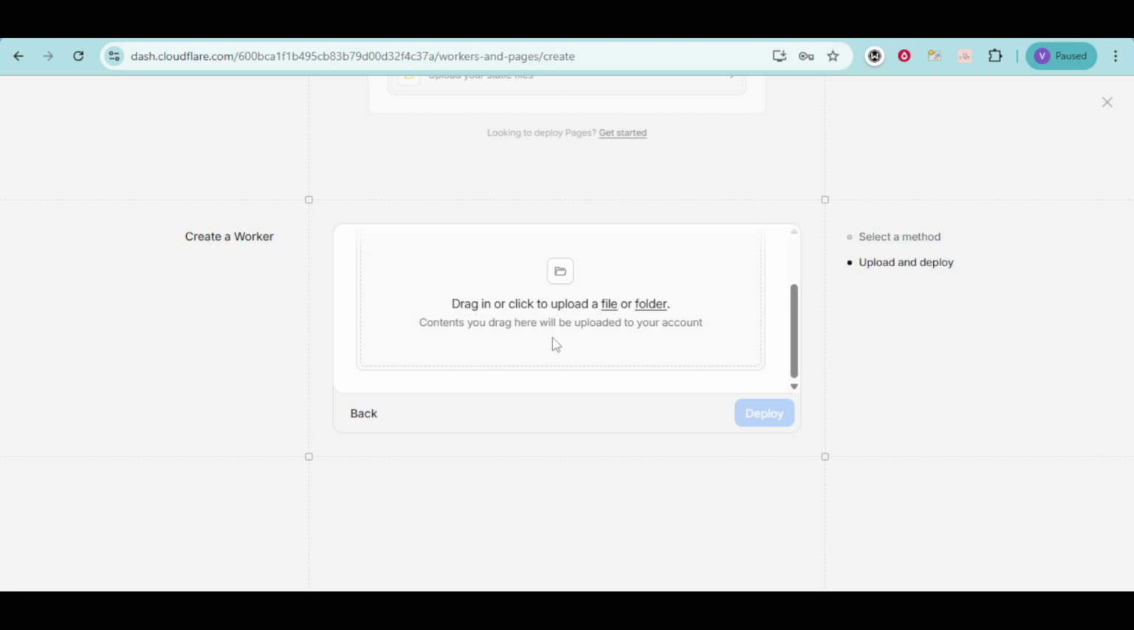Now it's time to upload your website files. Before you do this, double check that your project folder contains an index.html file at the root level. That index file will act as the entry point or the home page of your site. If Cloudflare Pages can't find an index.html file, your site may not load properly, so it's important that it's there and named exactly index.html in lowercase.